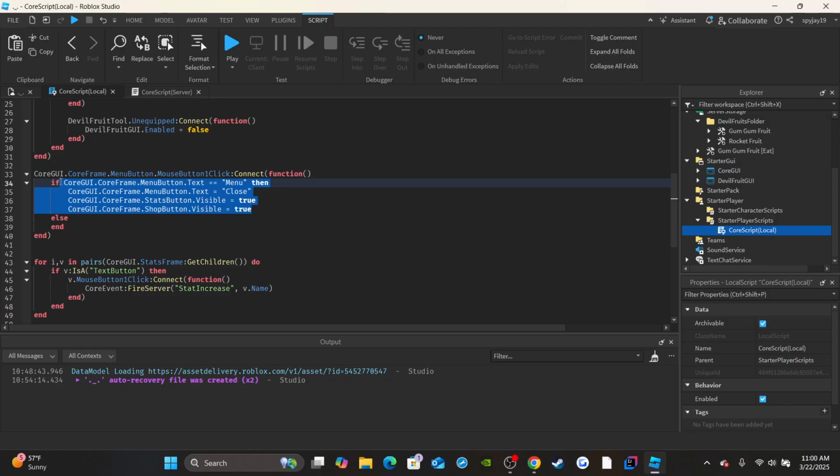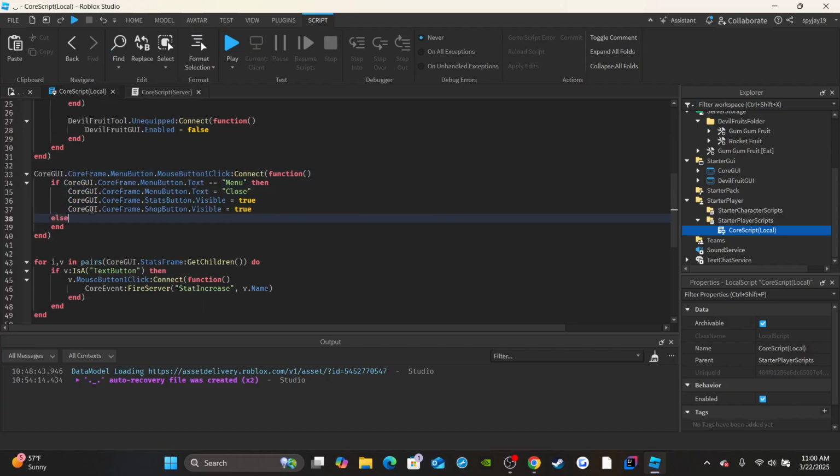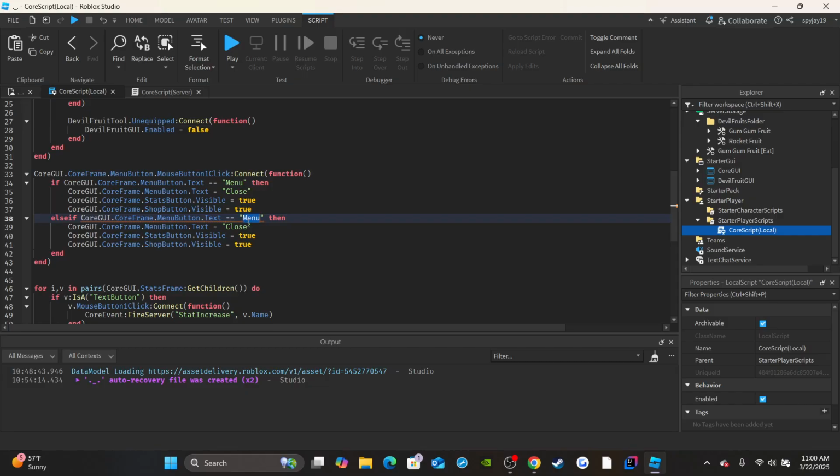Then just copy all of this code, right? Control C, Control V, right? And then you're just going to change this to, wait, which one is it? Else if the text is equal to, yeah. So you do close, right? You're just gonna change this text to close, and then obviously the text will be sent to menu, right? And then change these trues to false, and then we're done with updating that part.